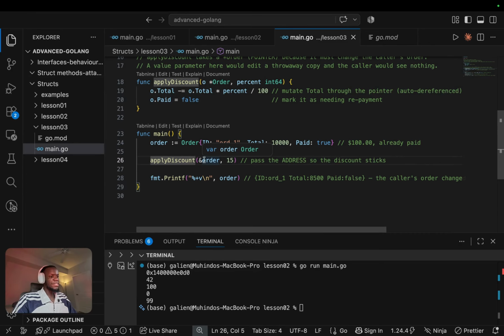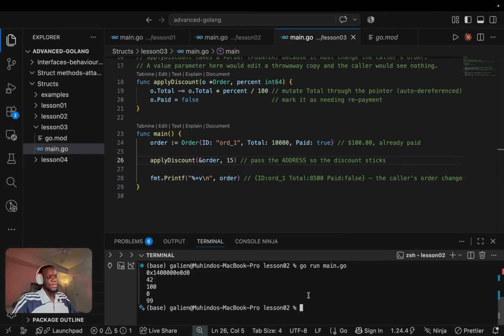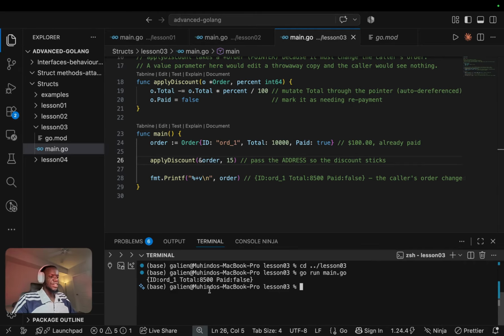And remember, we are passing the address. It means we are going to receive the address and modify it. And after modifying it, it means this struct is going to be updated. The caller struct is going to be updated. So we go ahead and run that. And this is going to be in lesson 3. And if we run this, you will see that the order is now discounted.